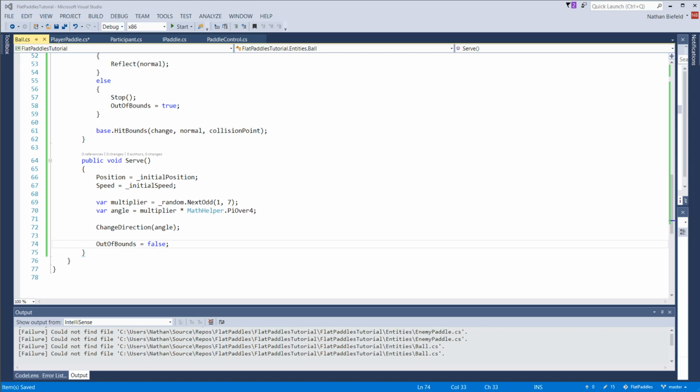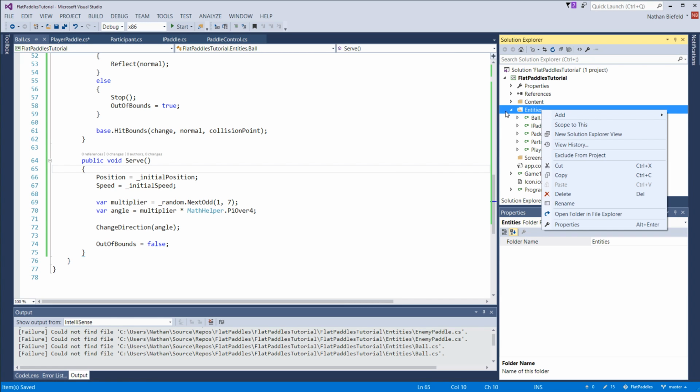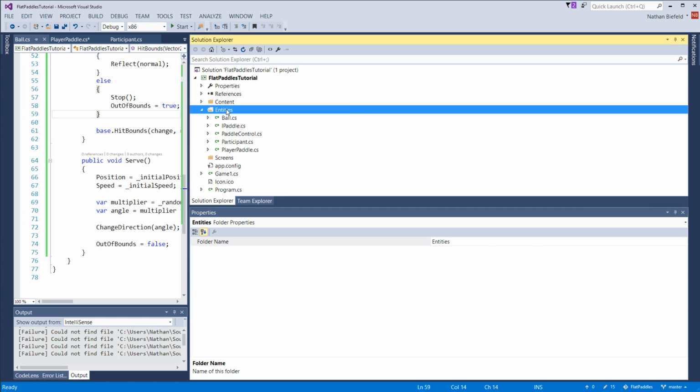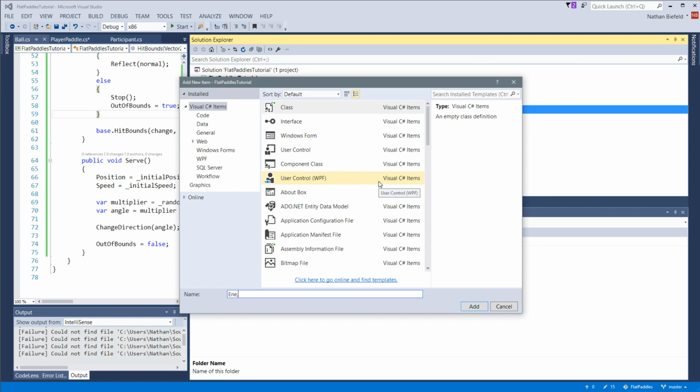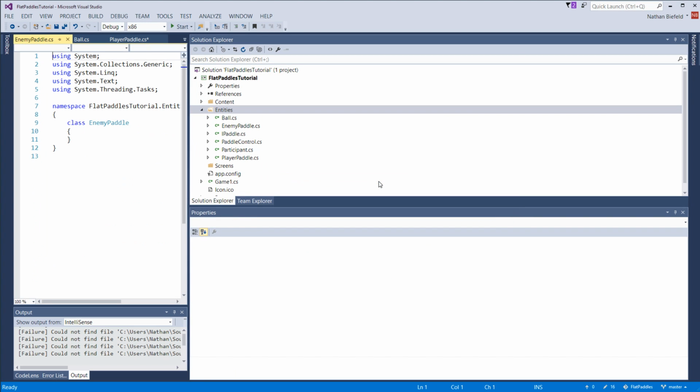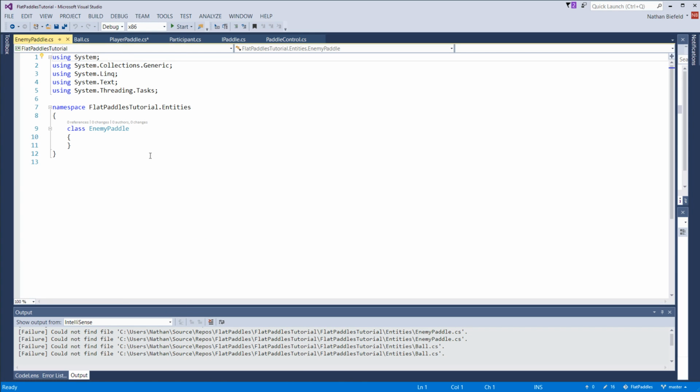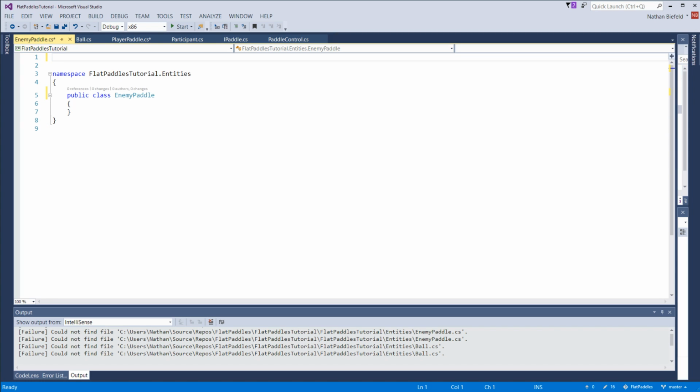Now let's go ahead and create the enemy paddle class. So expand the Solution Explorer, right-click Entities, and go to Add Class, Enemy Paddle Class. Okay. Now this is going to be a public class. Now I'm going to add a few using statements at the top here.